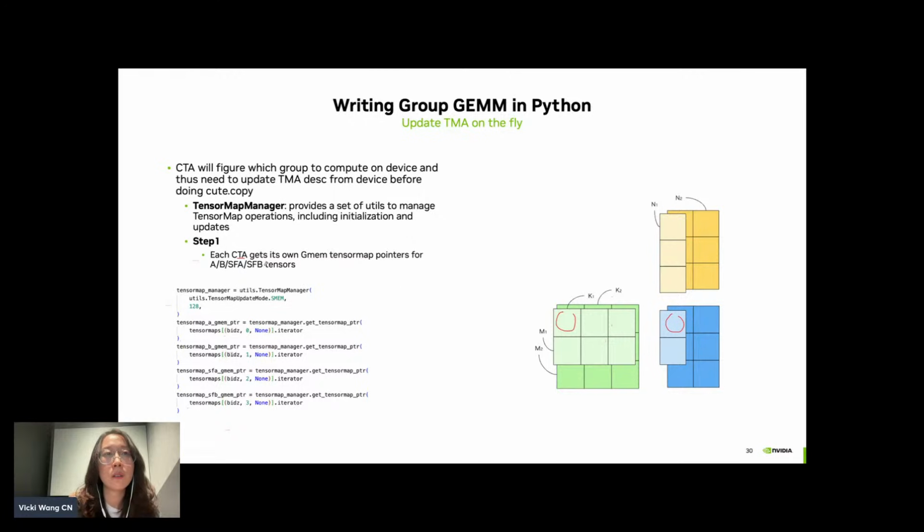So after each CTA, based on its coordinate and the problem size, figures out the right group and the right coordinate it is going to work on, the rest of what we need to do is the online TMA descriptor update inside the kernel. The most tricky and fancy part in this group Gemm is that we have a TMA map manager utility for you to do this kind of tensor map update on the fly. So the template is quite simple.